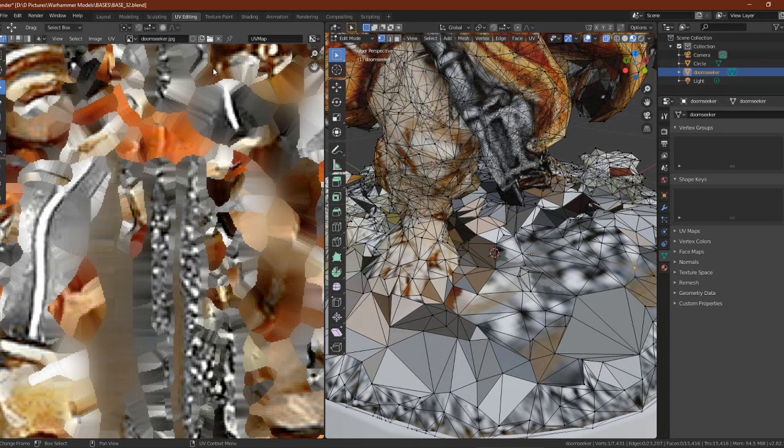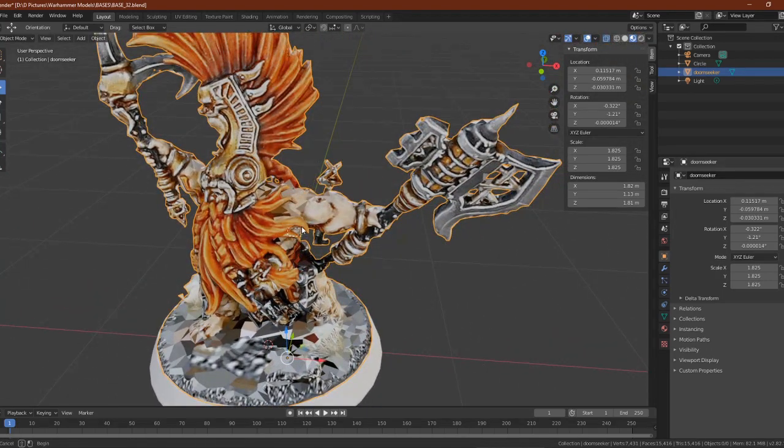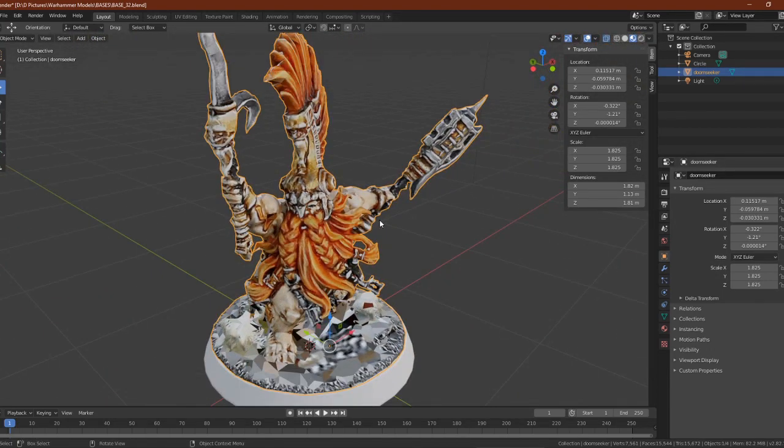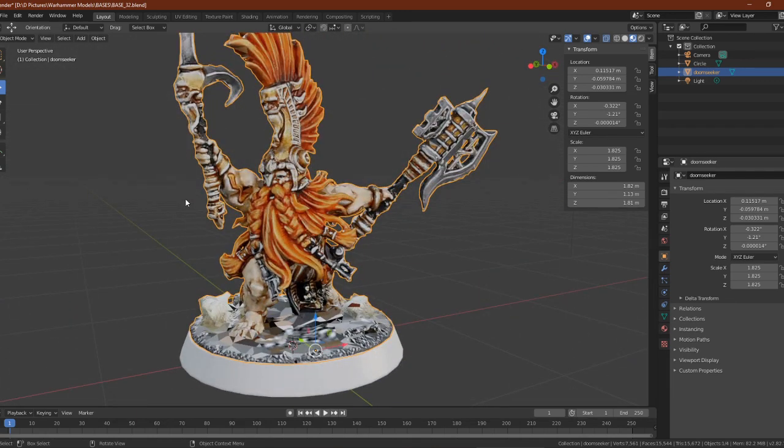Right, anyway, so back to layout. What do we need to do? So, trim the base. There's no glary bits anywhere. That's good. What do I need to do?